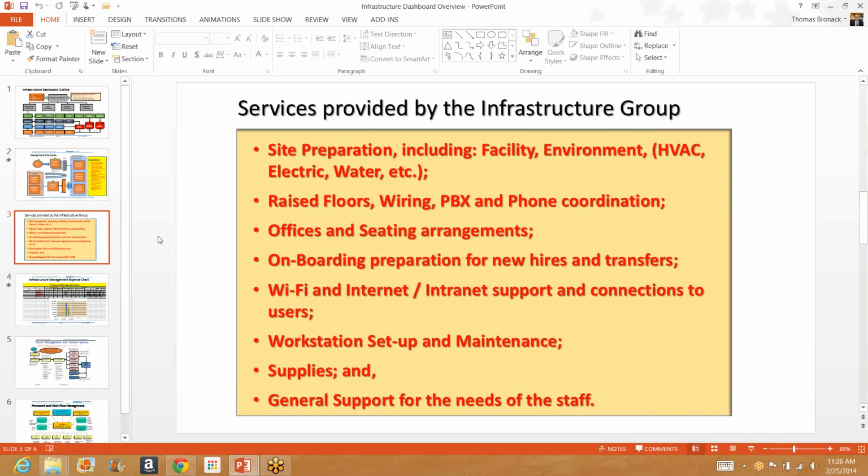The services provided by the infrastructure group are much greater. They have site preparation, raised floors, office seating, the onboarding and preparation for new hires or transfers. They do Wi-Fi and internet and intranet support and connections to the users. They set up the workstations and they maintain the workstations. They provide people with supplies and they provide people with general support to the needs.